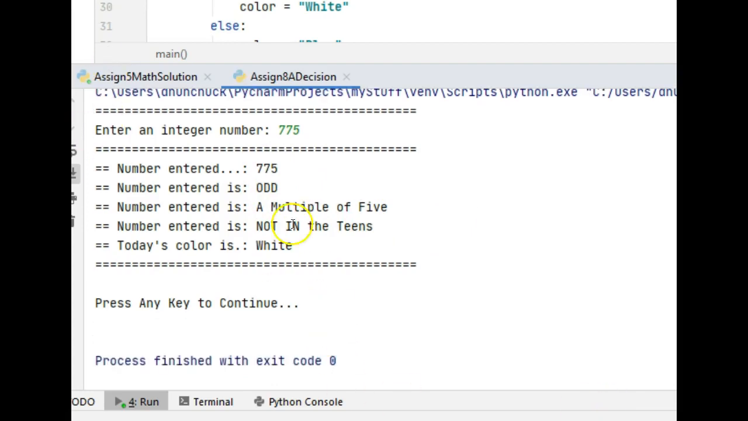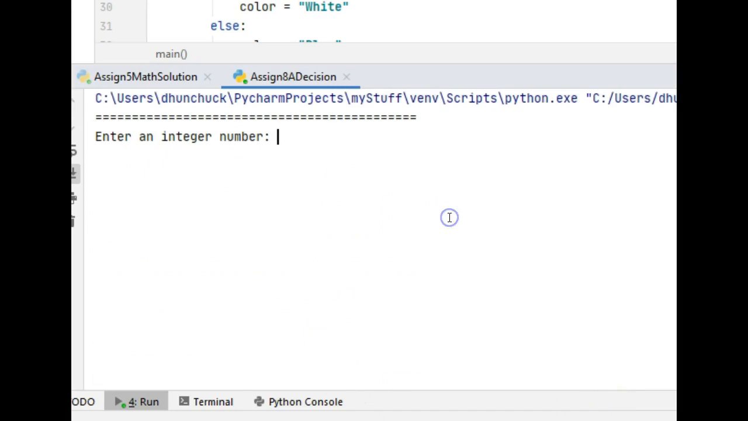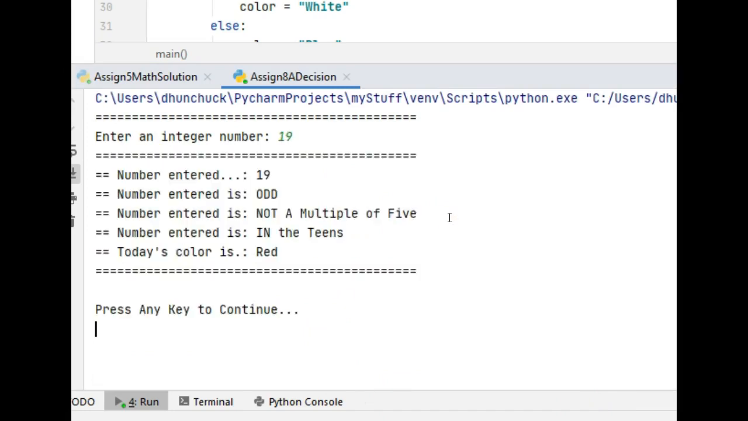I'll do it one last time with a number in the teens. So 19 is in the teens. 19 is odd. It's not a multiple of 5. It is in the teens and red.